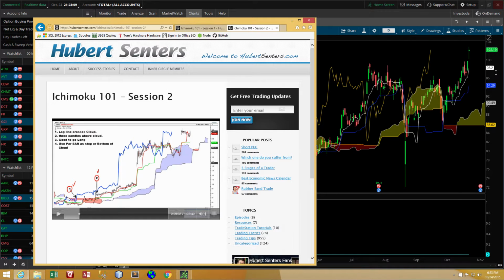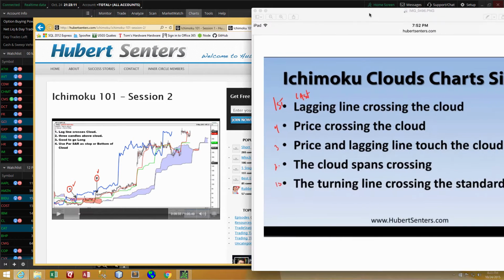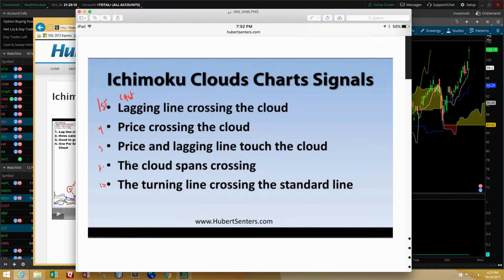And in today's video, we're going to be covering his signals. We're going to be covering the one at the bottom here, the turning line crossing the standard line. And then we're going to be covering the price crossing the cloud and the lagging line crossing the cloud. The lagging line crossing the cloud will be used in my custom scan as confirmation. So really we've got the 2 signals that we're going to be covering, the price crossing the cloud, or a breakout, and the turning line crossing the standard line, which is going to be a trend continuation signal.